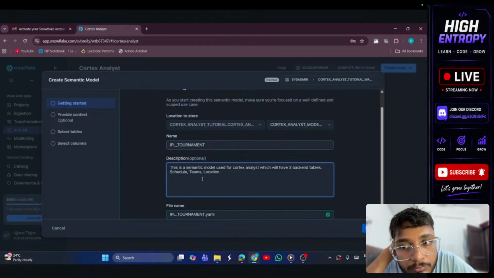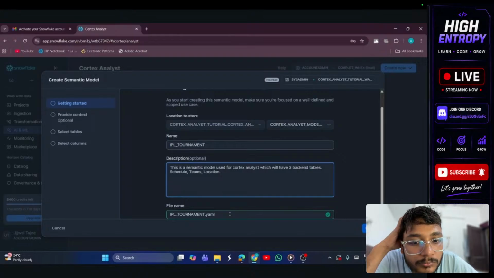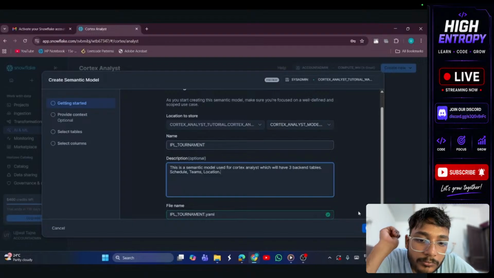So now you can see the IPL tournament file name is accepted. Earlier it was throwing an error because the directory was not enabled for the stage. Now we have run the code snippet and enabled the directory for the stage. Okay. Now we will click on next.